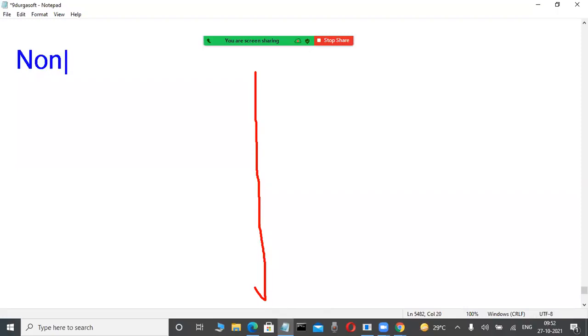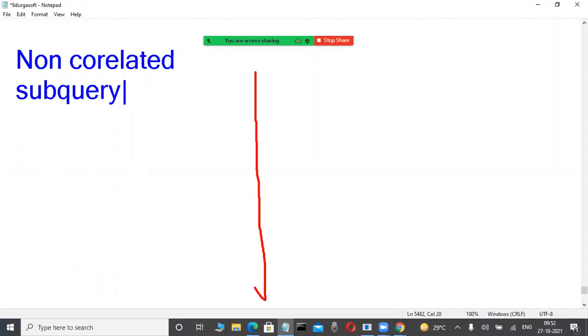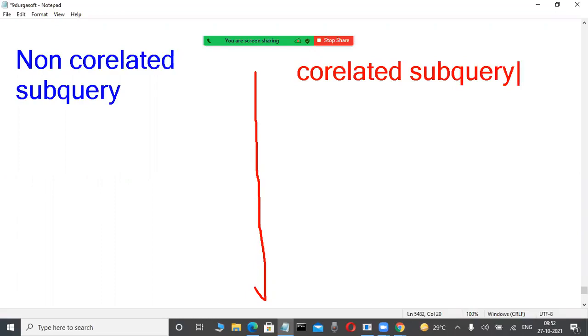How it is executed, I will tell you. Non-correlated subquery. This is also called a subquery. So many people call this non-correlated subquery just a subquery. Again, this one is a correlated subquery, in every database. How execution is different, slowly observe here.